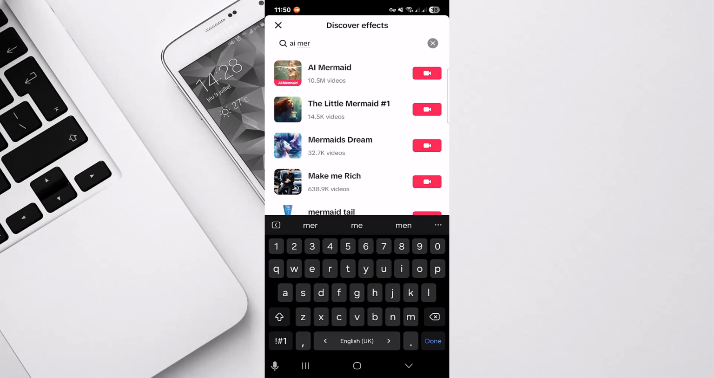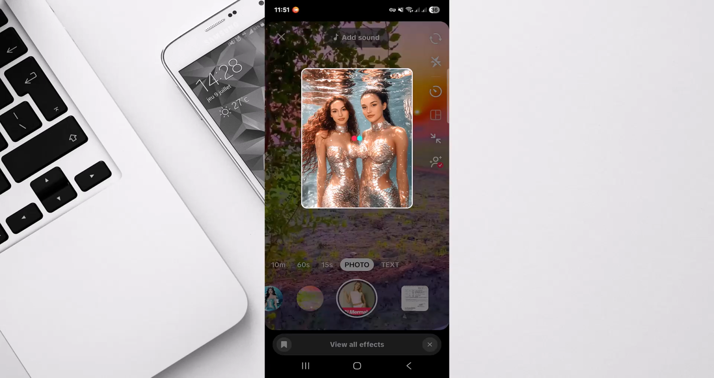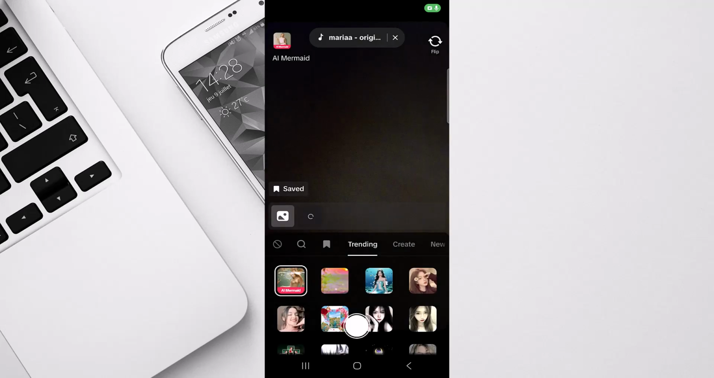So don't get confused with the second one, the Little Mermaid number one. That's not the one. The first one it is. So just tap on AI mermaid. And here, as you can see, it is selected.